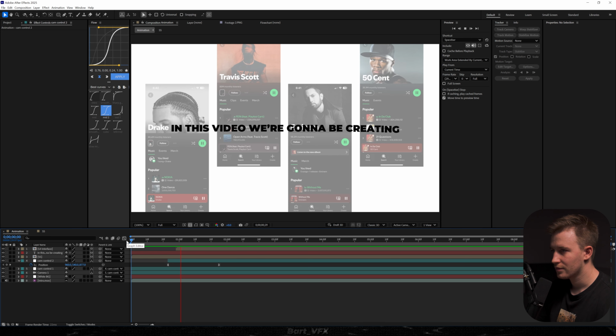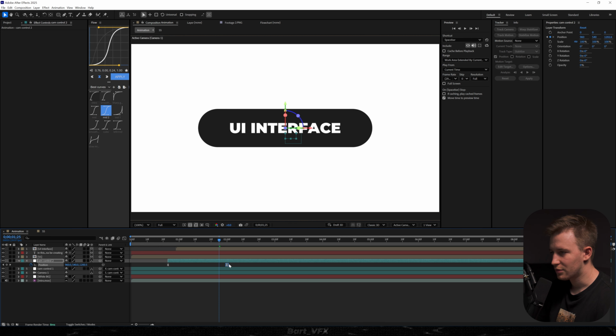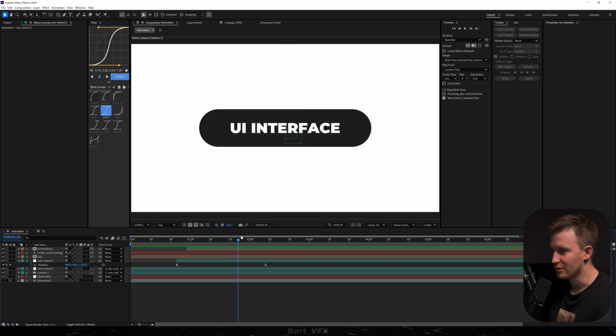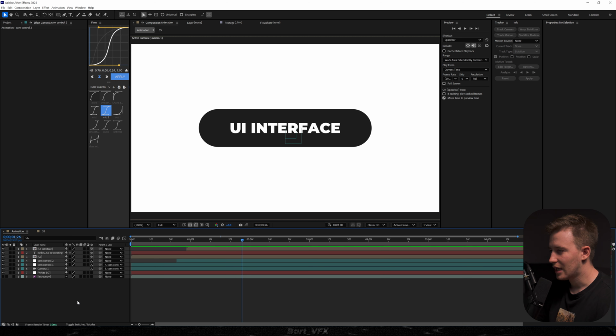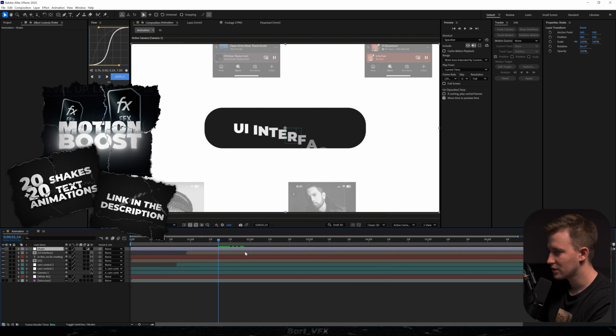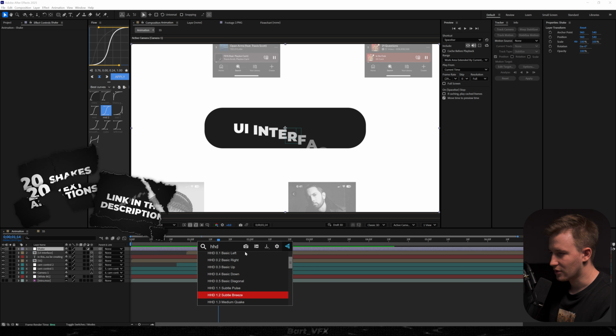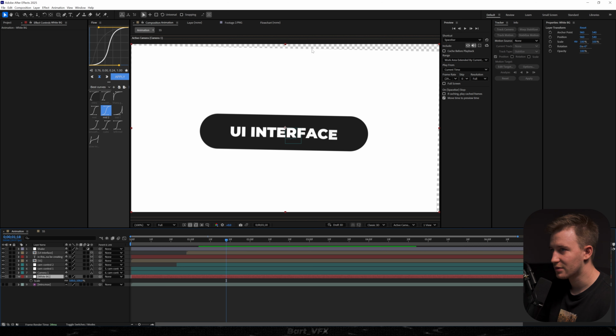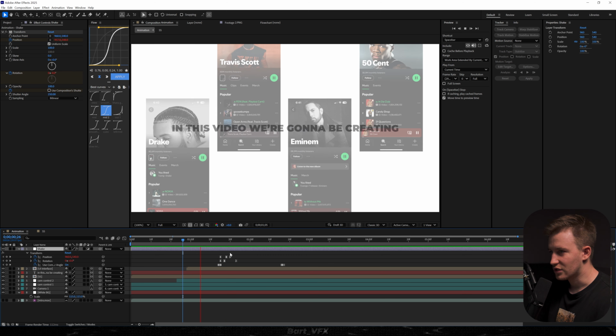In this video, we're gonna be creating a UI interface for Spot. I'm gonna probably extend it, and that way we get the movement going on for a bit longer. And on top of that, this is an extra touch, you don't really need to do that. I'm gonna go to new adjustment layer, rename it to shake, and apply one of my shakes from Motion Boost, which is gonna be actually Shallow Breeze. And because of the shake, we got the transparency grid over here, so I'm just gonna bump up the scale for this. And the thing we need is just adjust the timing.